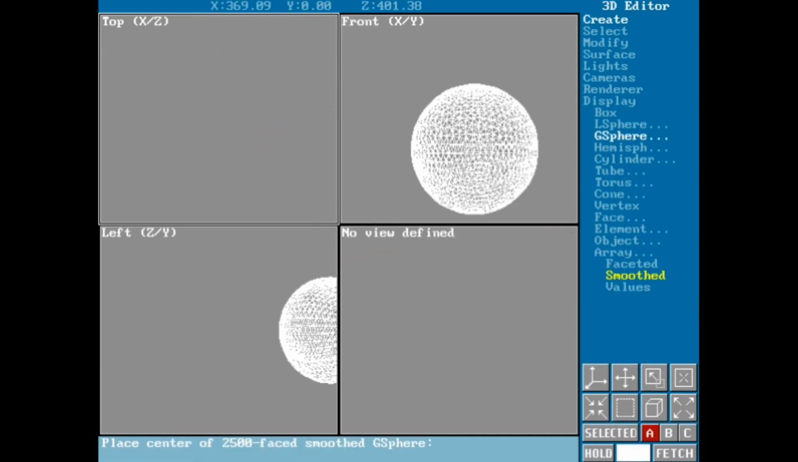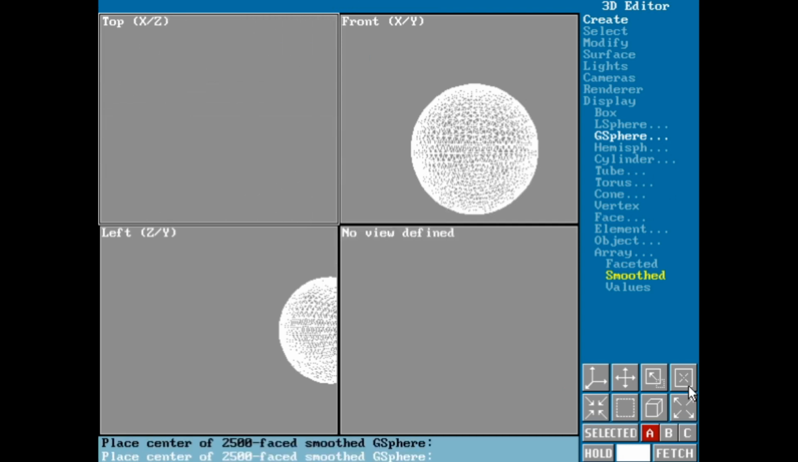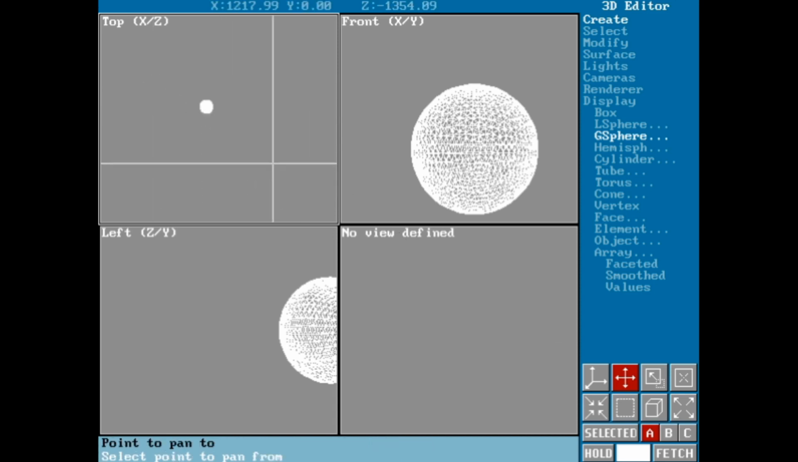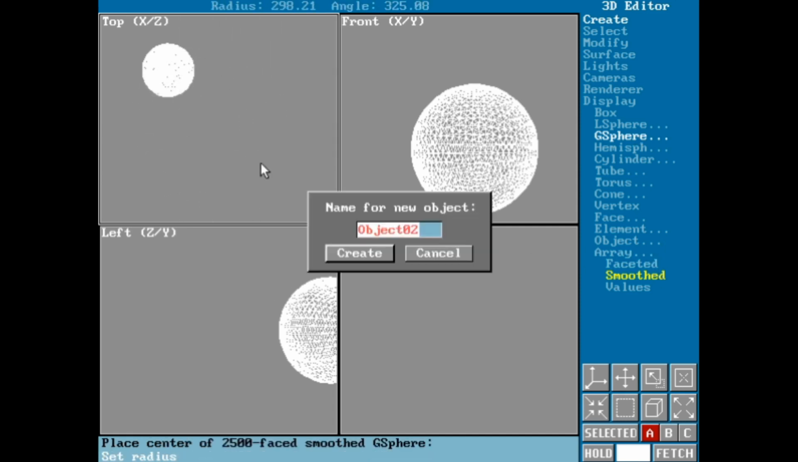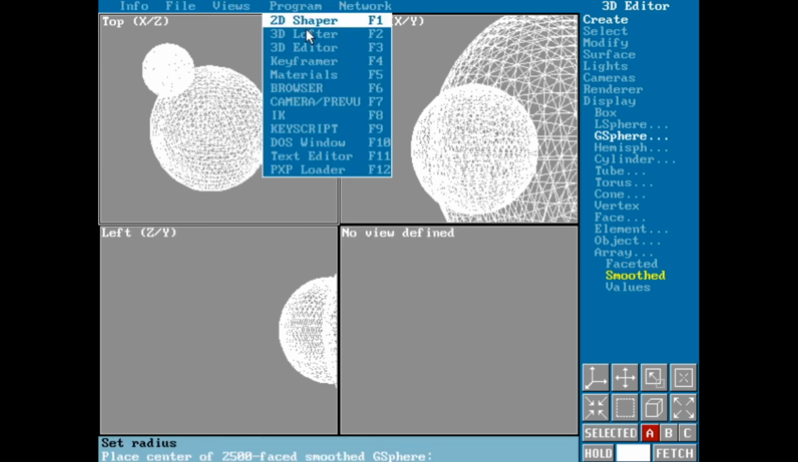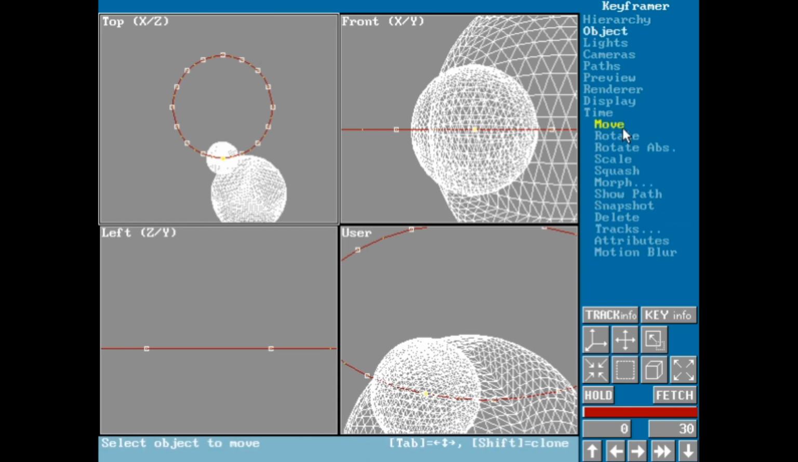We go back to 3D editor. And no, not yet. First we need to see where we are. Where are we? We have lost ourselves. Where are you, moon? Okay. So here we create our Earth. It should be a little bit bigger. Okay, and we go back to the keyframer to put it right in the middle.